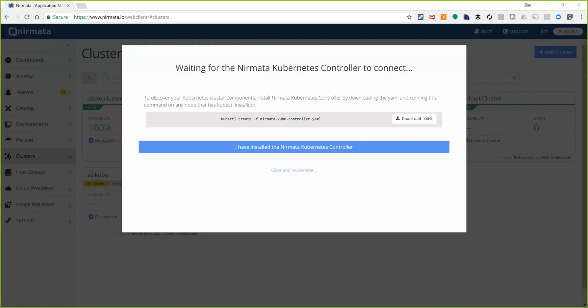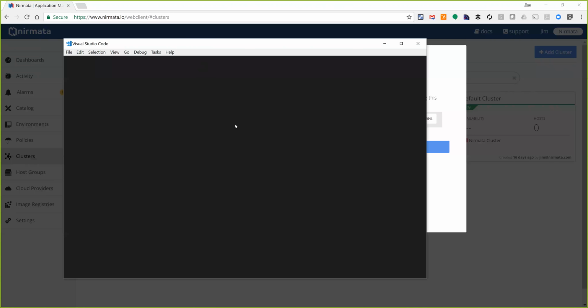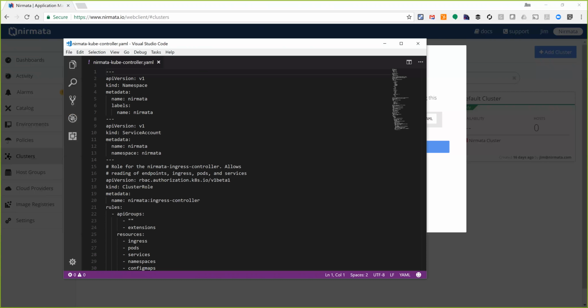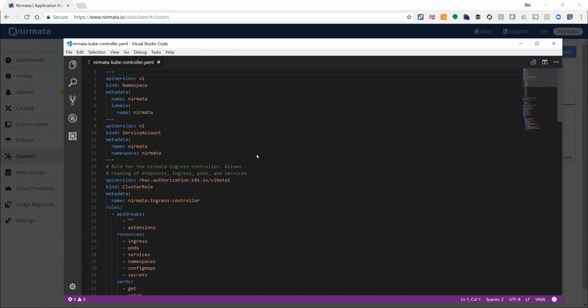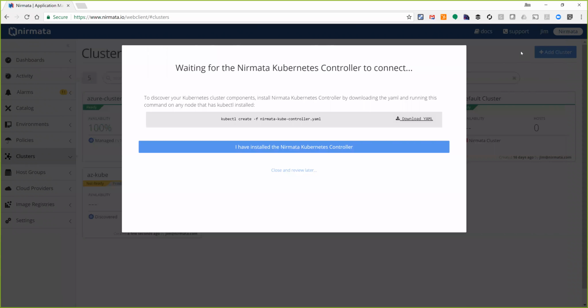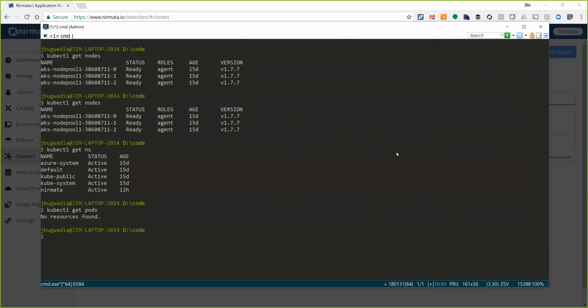So now I'll quickly open this and show you what this looks like. Once Nirmata has the binding for the cluster, there's a YAML file. Most Kubernetes manifests you can manage as either YAML files or JSON files. This is a YAML file you will install in your cluster to get Nirmata to manage it. So let's quickly do that. On my CLI, I'm just going to say kubectl create -f and point it to the YAML file we just downloaded.